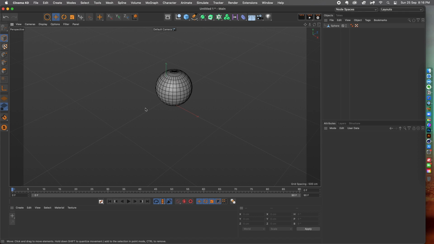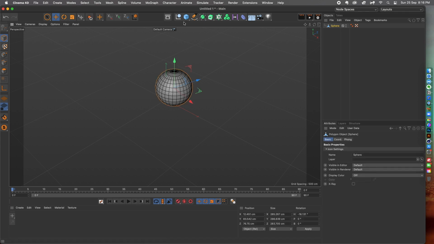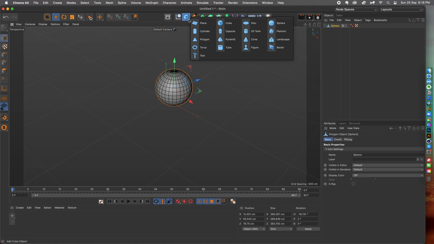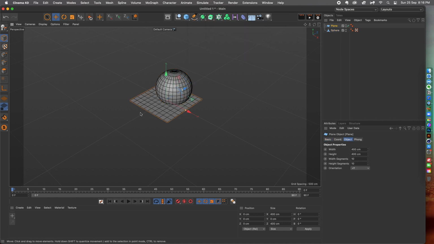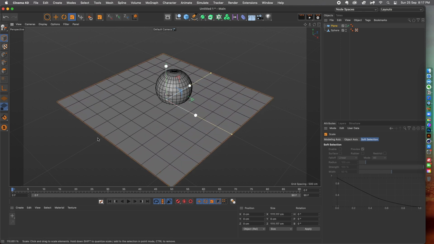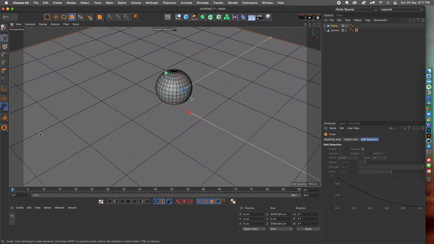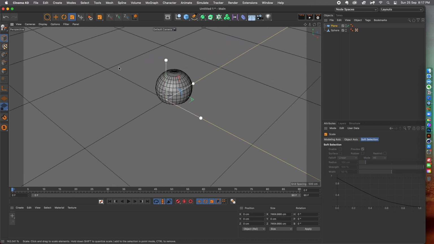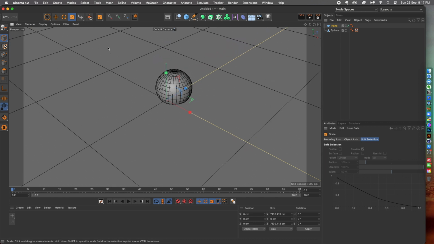So we have the sphere right here. Let's create another object. We want to create a floor in here. So let's go to the create panel again and click on a plane. So we have a plane right here. I'm going to take the scale tool and scale this up. The plane is really big and it covers the entire scene right now, which is good.